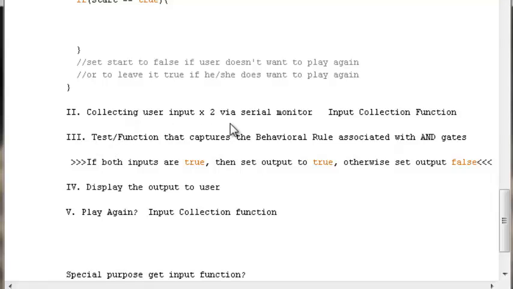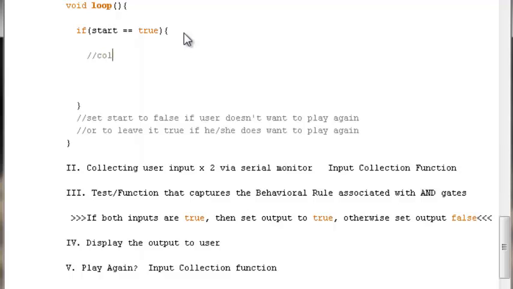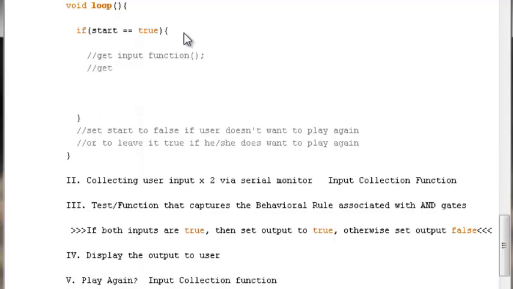Okay, so now we want to collect those user inputs via the serial monitor. So at this point, we're going to need our collect, or even simpler, get input function. And we're going to have to call that, and we can call it again and get the other one. We can do that by way of controlling what these function calls return. As long as we have a handle on their return values, we'll have a handle on what they are assigned to. So we could assign the first call of the get input function to an input one variable, and we could assign the second one to something like input two, and just have this as a general purpose get input function.